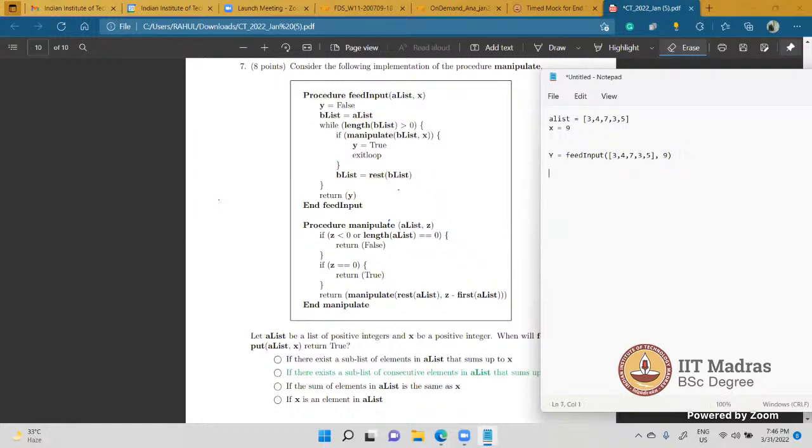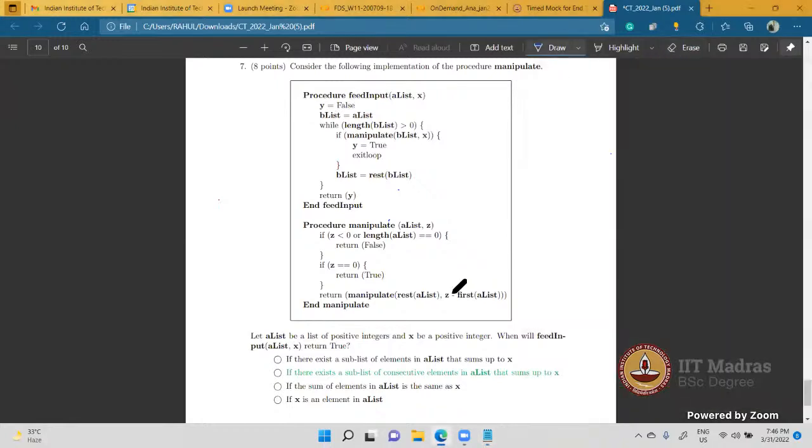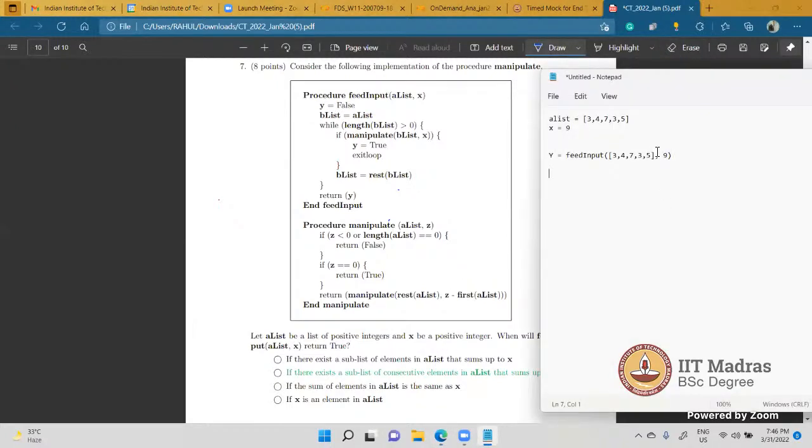Okay, so we are going to take this A list and X is 9, right? Okay. Now what will happen? If you take feed input, it will go to this part. Y will be equal to false, right? First, I'm going to tell you this is going to be like 2 to 3 times running, so I need time to explain.